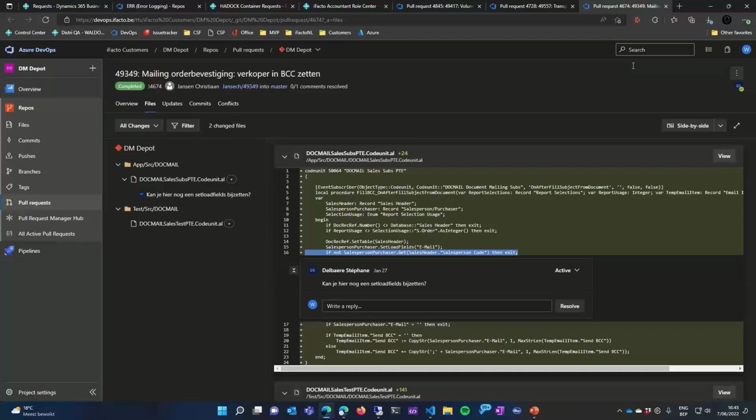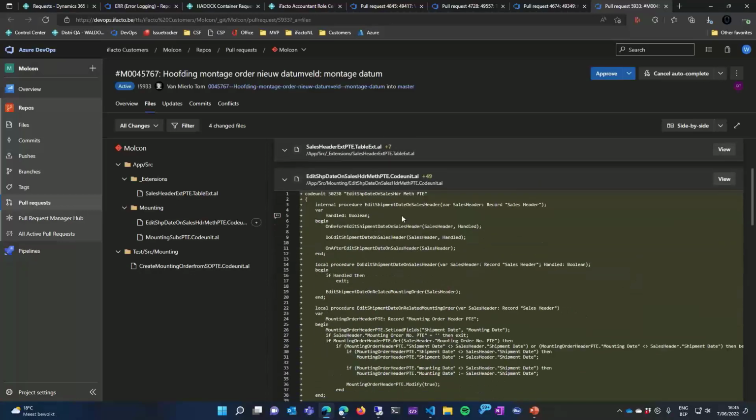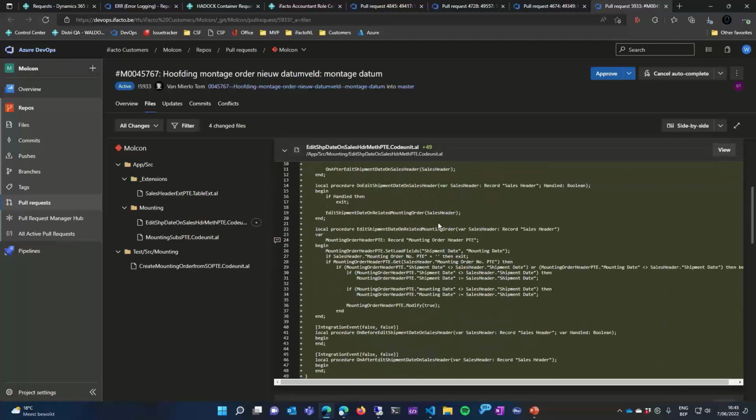And maybe the last example, where we have some more code, okay. But what I immediately see is, for instance, that there is a table method, but a call out to a method code unit, which is perfect. This is how we like it. And within that code unit, there is some data access, yes, but with a set load field, that's good.